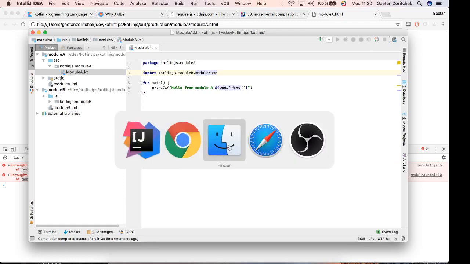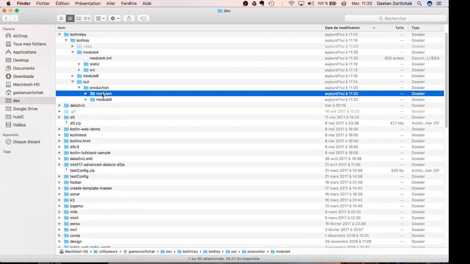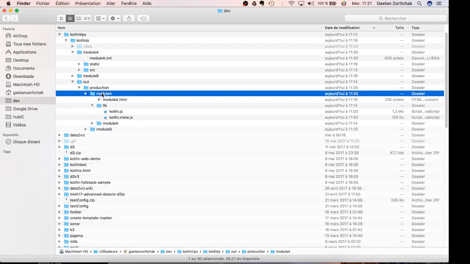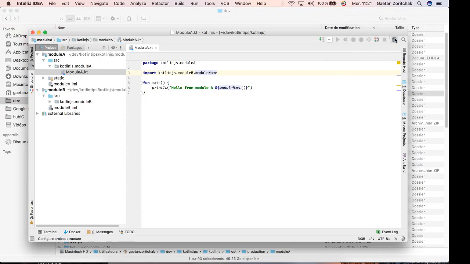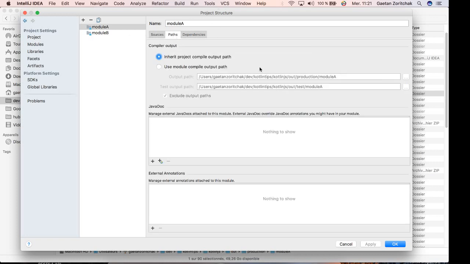Here we have the structure of the compilation, which is not very easy to use, because each module has its own directory. So we are going to change that, and again we go back in the project structure window, and we are going to change the path. Here I change the compile output path, and I remove the module A, and I do the same for module B.